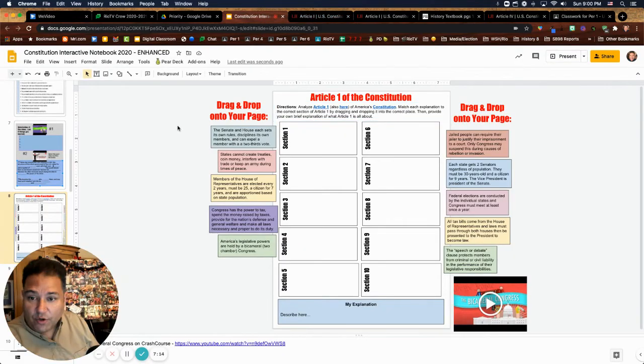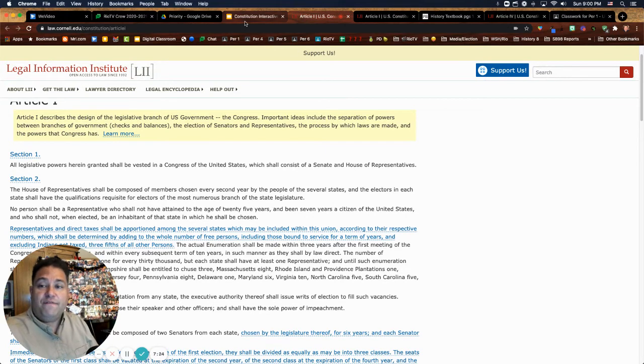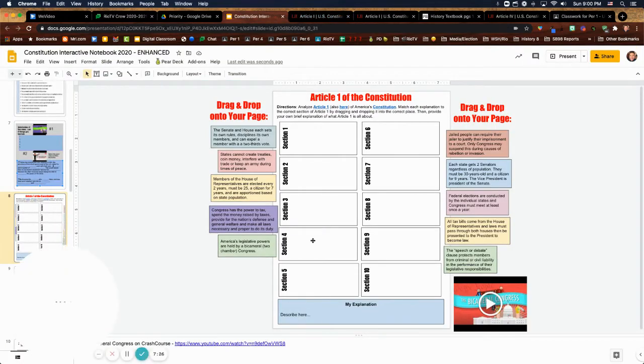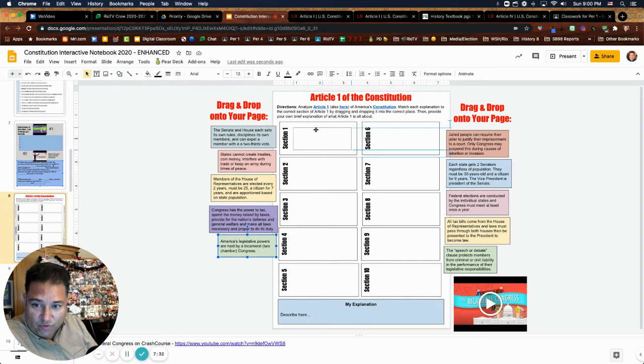But anyway, you're going to go back and forth. So Article 1, Section 1: "All legislative powers herein granted shall be vested in a Congress, which shall consist of a Senate and a House of Representatives." So you've got to find the section here. Where is the part where it says there are two houses of Congress? Well, it's right here. So then you take this, you grab it, and you drag it.